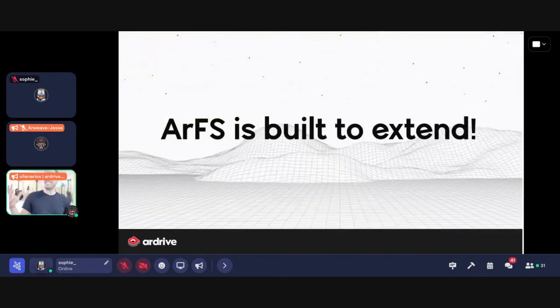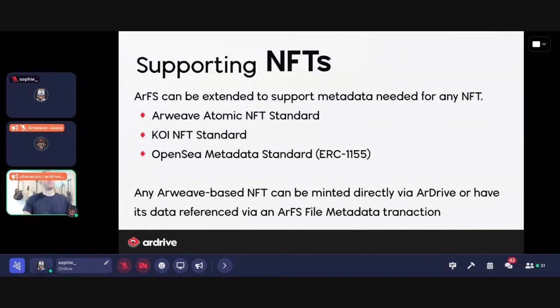So RFS is, like I was saying before, built to extend. There's even more things that we want to do with it, and more things that I hope to see the community do. For example, supporting atomic NFTs, right? That metadata, the file metadata transaction could point to an Arweave atomic NFT, or a Koi NFT, or Pianity, for example. Or the metadata that we assign in ArDrive could follow other platforms' metadata standards, like OpenSea, for example. So we're exploring doing these things from the ArDrive side, but they can certainly be custom built as well.